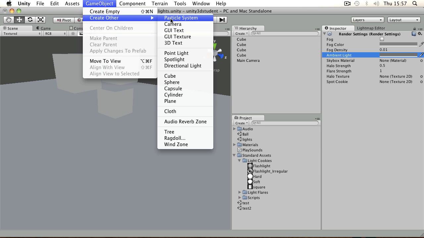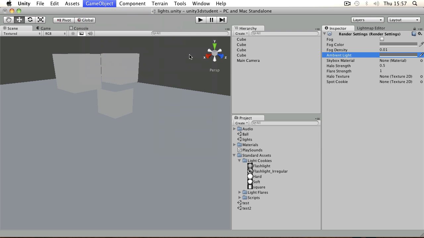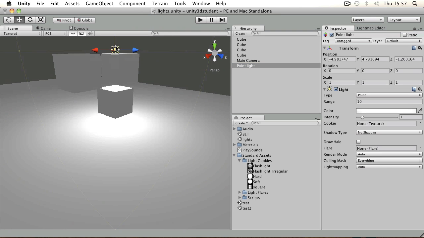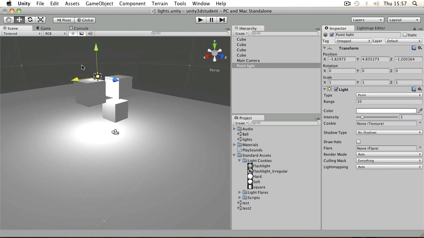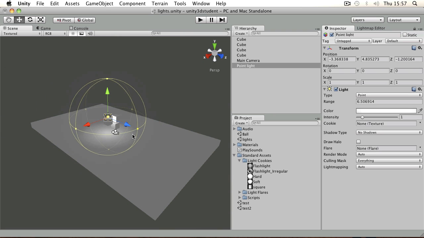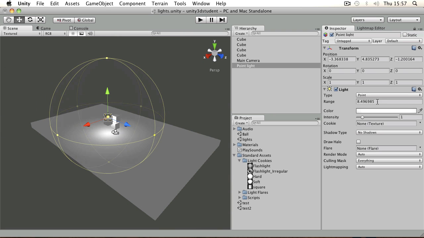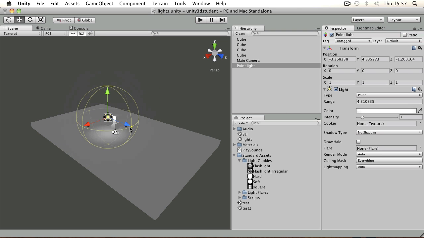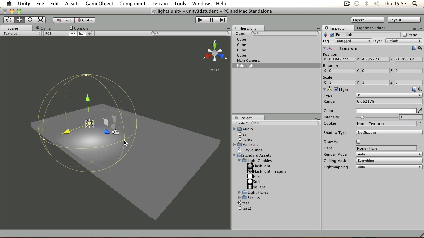If you go to Game Object, Create Other, you'll see Point Light, Spotlight and Directional Light. Now the one you'll probably use the most is a point light, and it looks something like this. So when you look at the boundary of a point light, you can see these draggable handles which let you move around the range of the actual light, how far it casts.